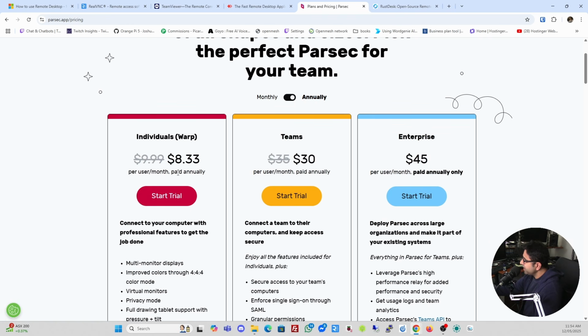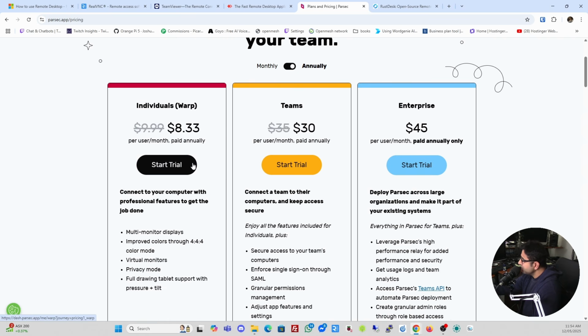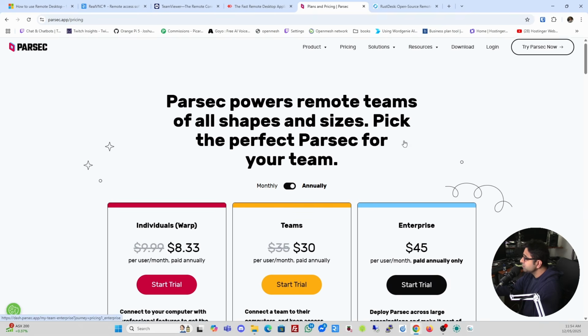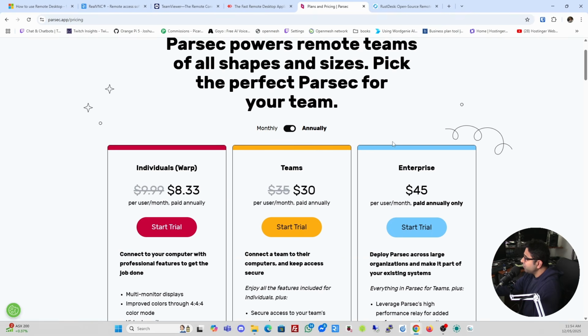I mean, you can spend $8.33 USD a month for your personal Parsec connection. Doesn't give you much over there. If you want to go into Teams, you want multiple people to be using it, it is $30 a month. So just keep that in mind. And enterprise, right, it is $45 a month. So those are the prices for Parsec.